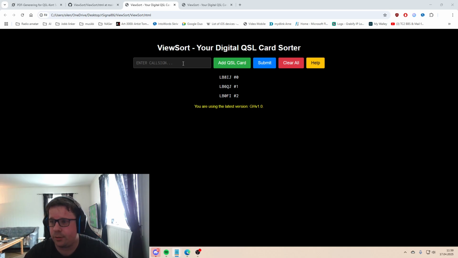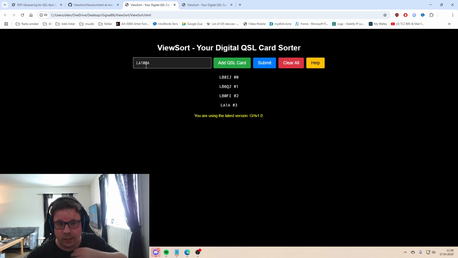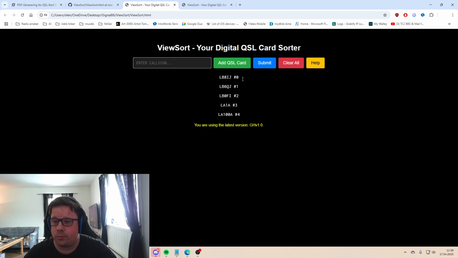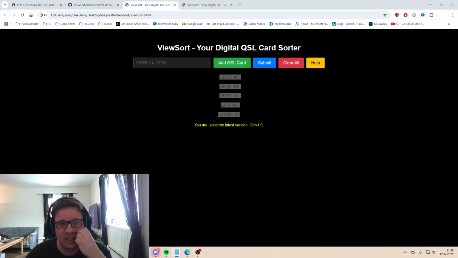Then we have the first call sign, Lima Alpha 1 Alpha, and we also have the 100-year anniversary call sign to celebrate 100 years since the first radio contact between America and Norway. And we are also having that call sign. It's really cool. And yes, okay, so I have 4 QSL cards here, and I have a country that does not have a valid QSL card sorter service.